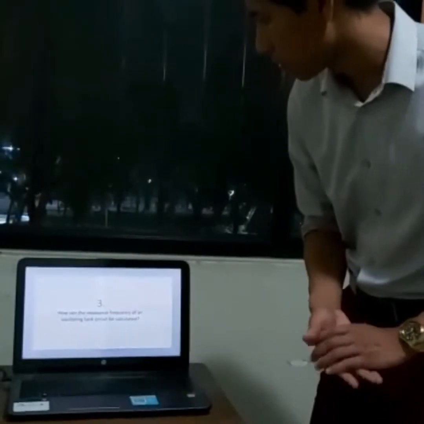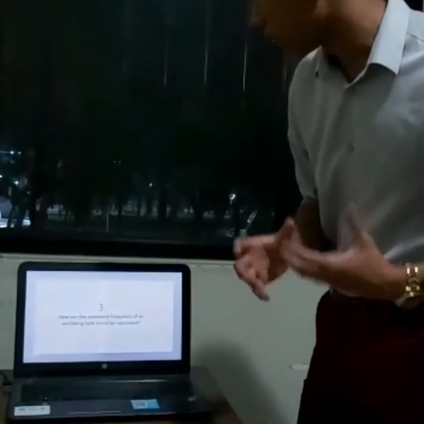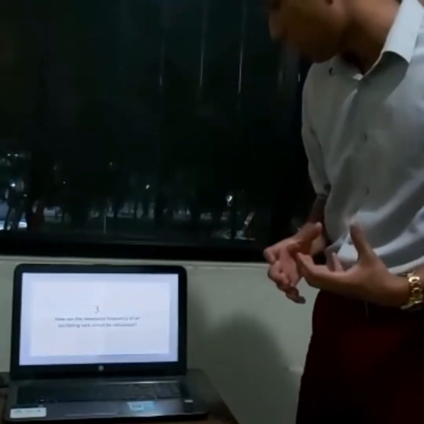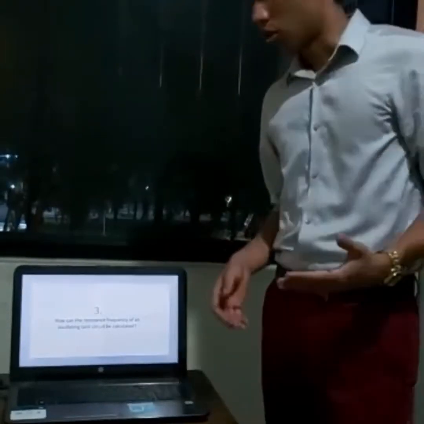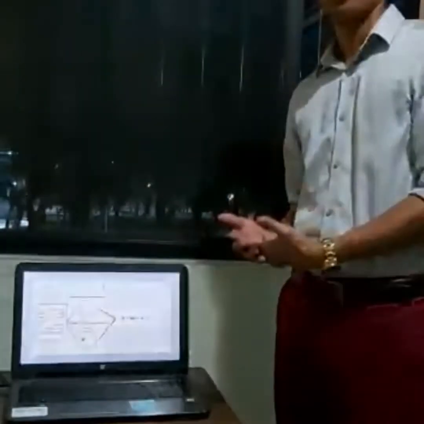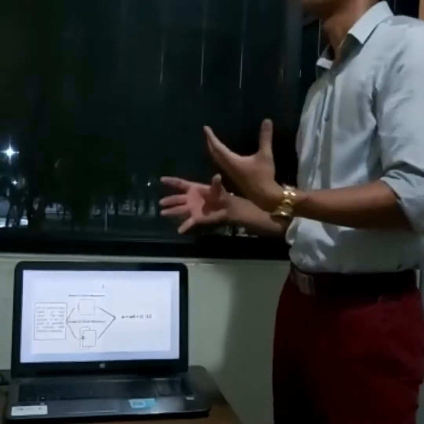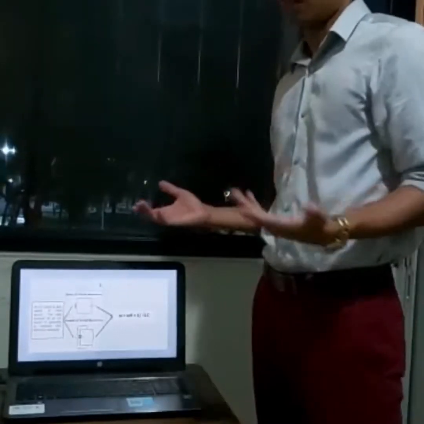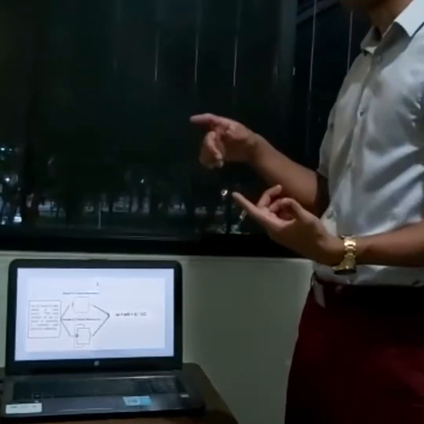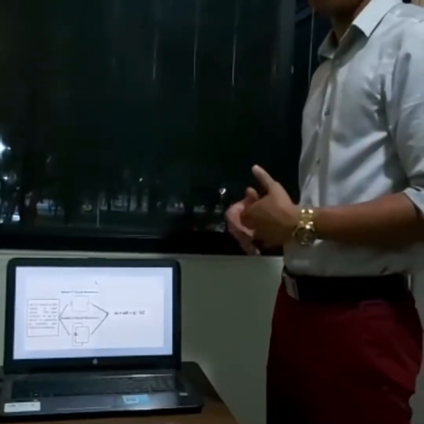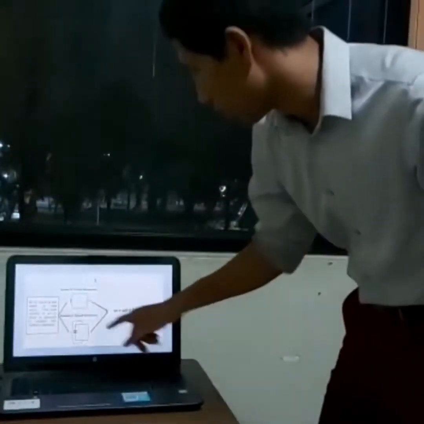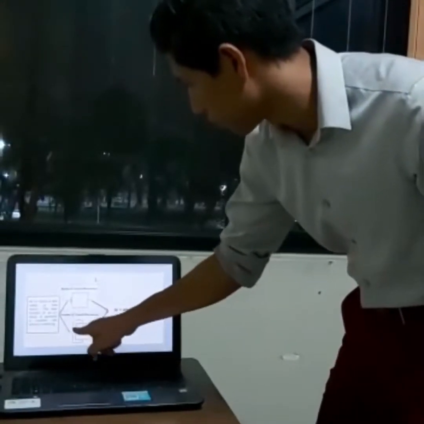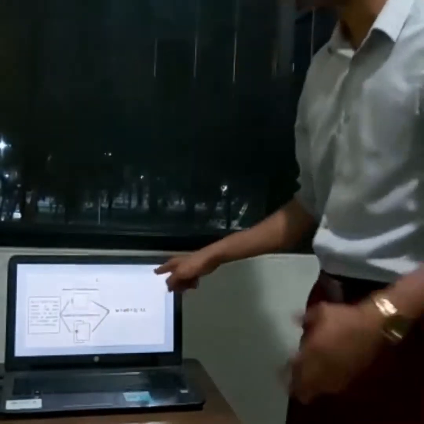How can the resonance frequency of an oscillating tank circuit be calculated? As we mentioned before, the tank circuit is just an inductor and capacitor in parallel. So we can obtain the resonance frequency as in another circuit. We have here the expression for the resonance frequency.